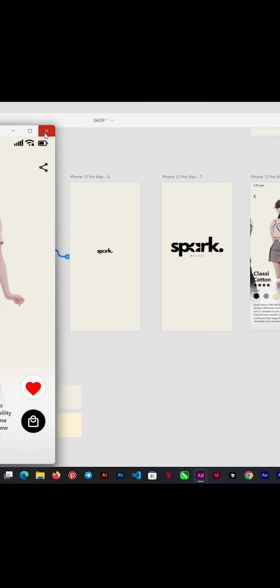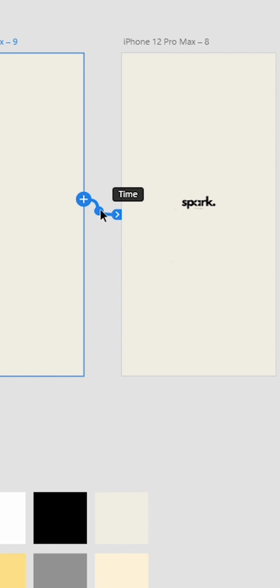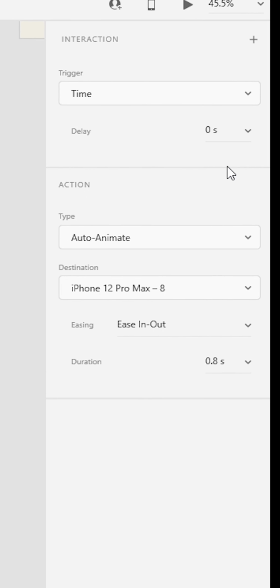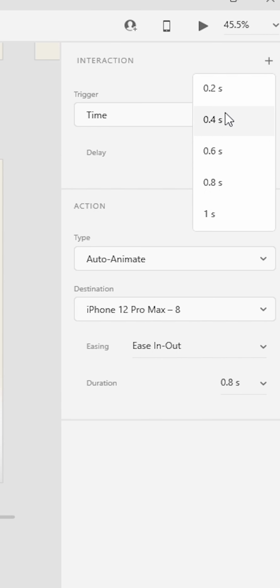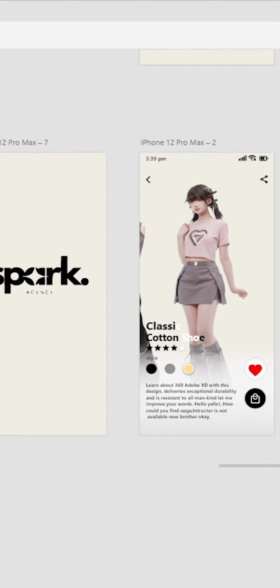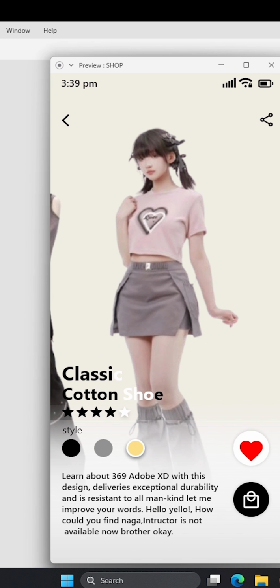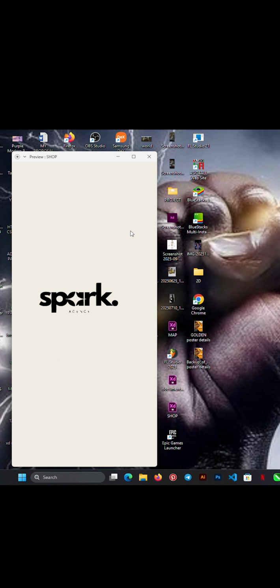Okay, so take your time and then give it a duration that you want. Maybe you want it to delay in 0.2 seconds, or you want it to delay in 1 second, or you want to give a custom second like 3 seconds duration. You can get that so that it will smoothly be moving towards you. Alright, so this is how you can create this simple shop app right here.